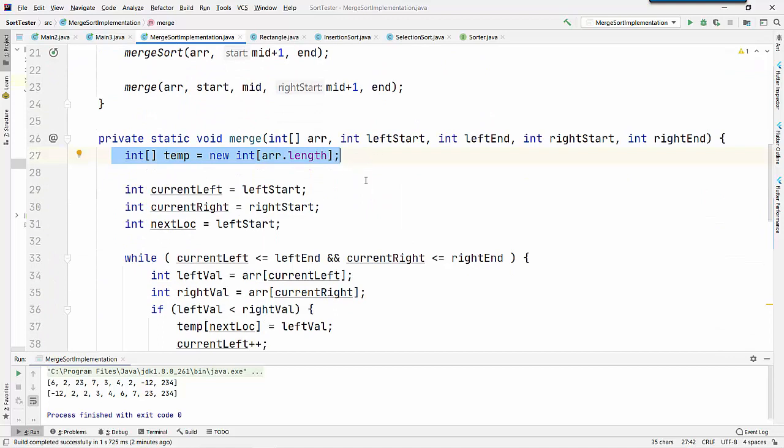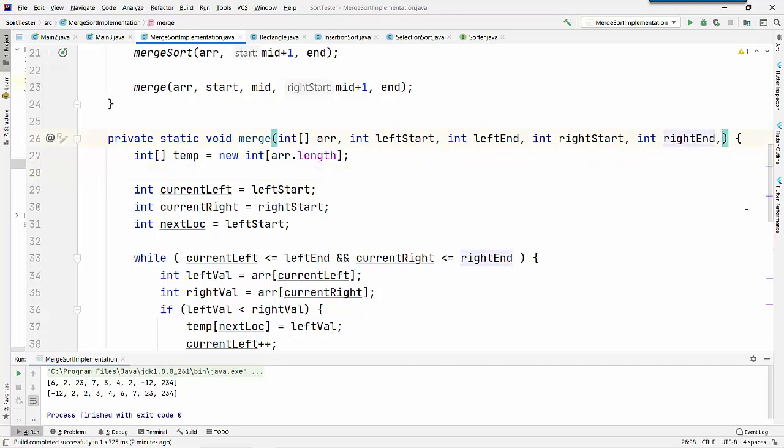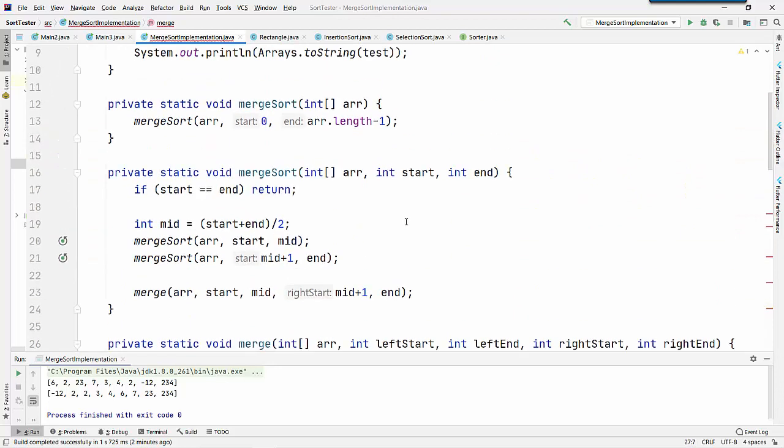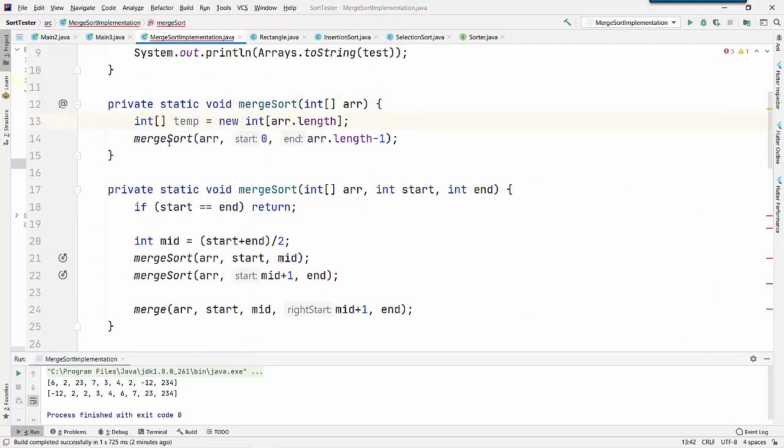Okay, so the second thing is, it's pretty wasteful here to keep creating this temporary array over and over and over again every single time we run merge. So instead, let's create this temporary array up here before we start running the merge sort at all. And then we'll pass the temporary array as an argument, because now I'm only creating it once, and then it's always there available to be used. So we're not continually recreating it.